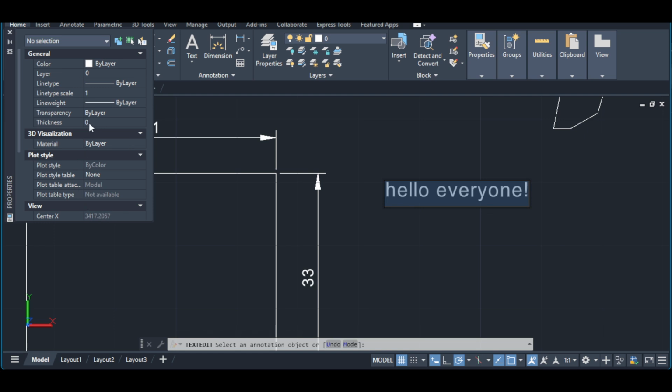That's all there is to it. Select the text, open the Properties panel, and change the height value. This method is reliable, works for single or multiple selections, and keeps your formatting consistent across the drawing. When you're done, take a quick look at your layout or viewport to ensure the resized text reads well at the scale you plan to print. Save your drawing and you're set.